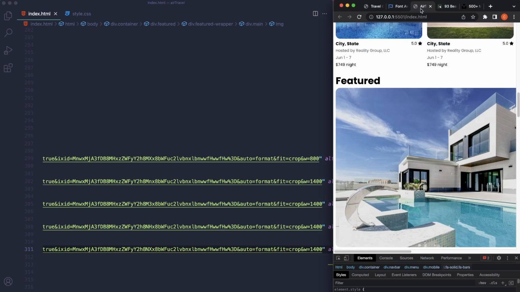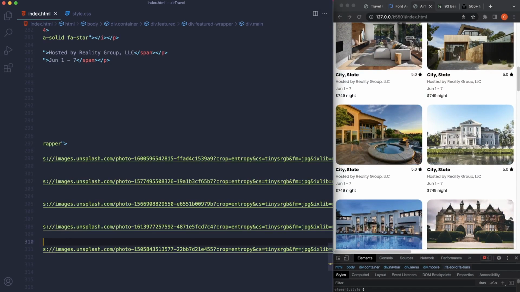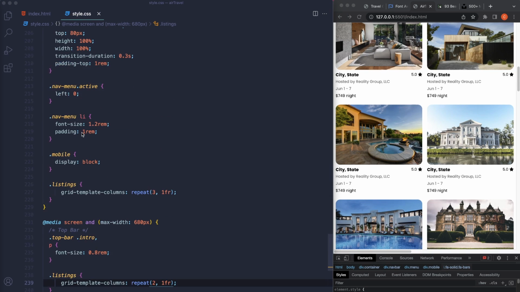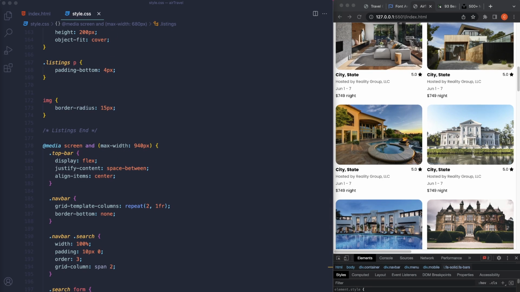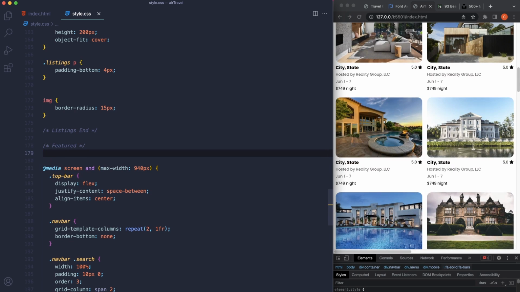So, all right. Now we have all 5 images that we're going to be using. Now let's go ahead and style this thing. Let's go into our style.css, and we're going to start up here just outside of our media queries. Outside of our media queries, we're going to have our featured. So just below here, we'll say featured and featured-wrapper. There we go.